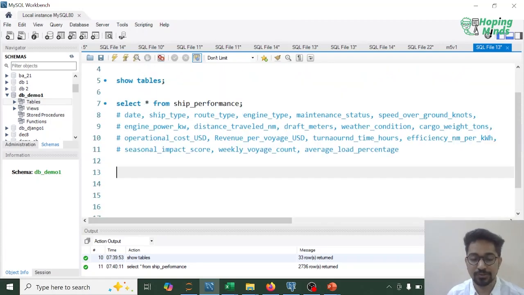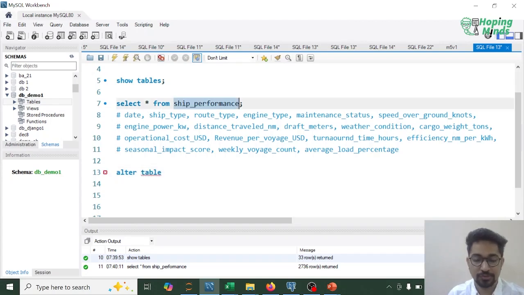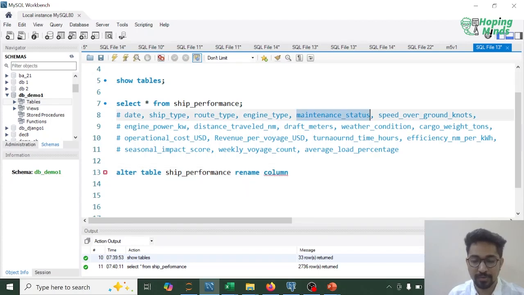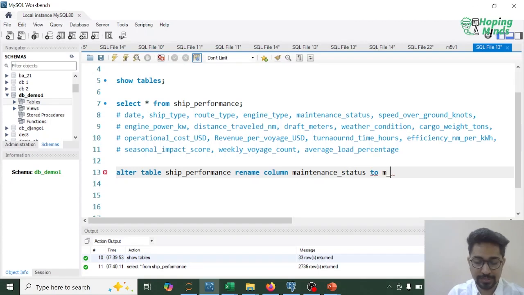Because we have a lot of features and very long column names, if need be, we can rename the columns. So let's try to rename a few columns. Alter table ship performance, rename column, maintenance status. Over here I'll call this simply M status. This is the first column that I'm renaming.